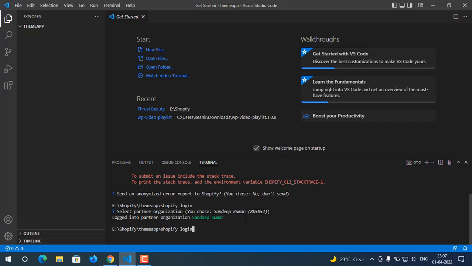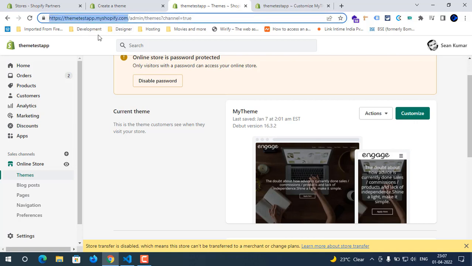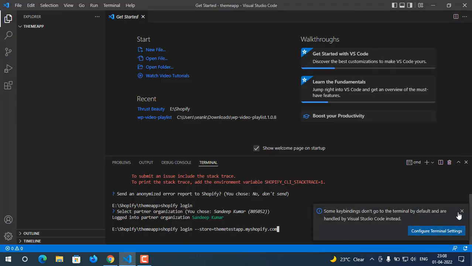So if I enter this one, I'm logged in my partner account. The next thing, we have to log in our store, which will be my name store, and then the link of our store, which is just like theme kit. We need this one and paste here and enter.